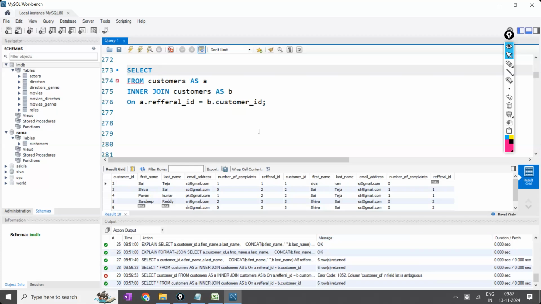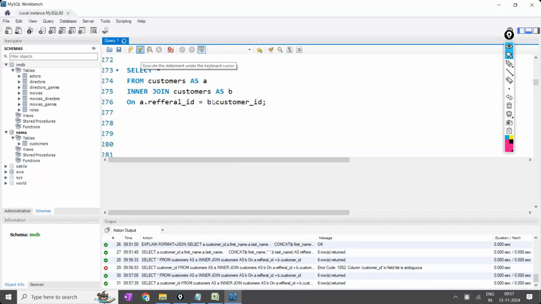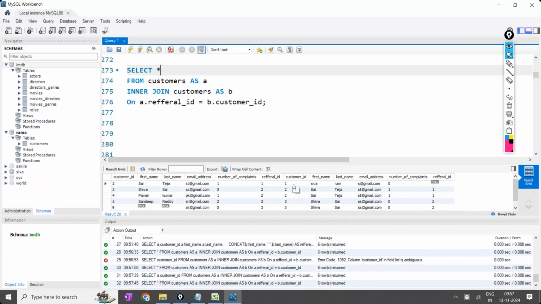If I write clearly a.customer ID, then 100% it is going to select from the A table only. In the A table, customer ID will be selected. If I write B dot customer ID, in the B table, customer ID will be selected. See here in A, what customer IDs are you having? 2, 3, 4 like this. Let us execute. 2, 3, 4 it is giving. Now let us remove this one and execute one more time with star. Now if I select B dot customer ID, what numbers are you going to get? 1, 2, 3. So let us try B dot customer ID.